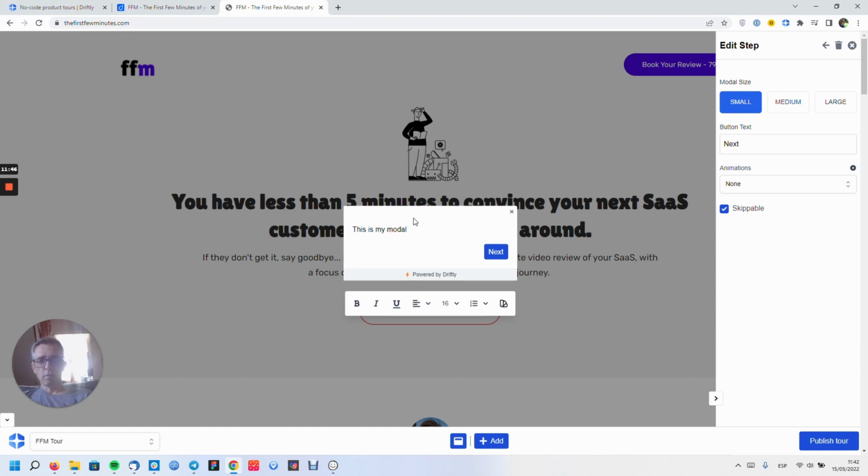This is my modal, number 1. Okay, so see we've got some basic edits in there, great. Small, medium, large, next button, animations, skippable, yes. Okay, so that's all very nice and intuitive. Okay, so you've got a back button here for some reason, delete and close. I'm going to play devil's advocate and click on delete.